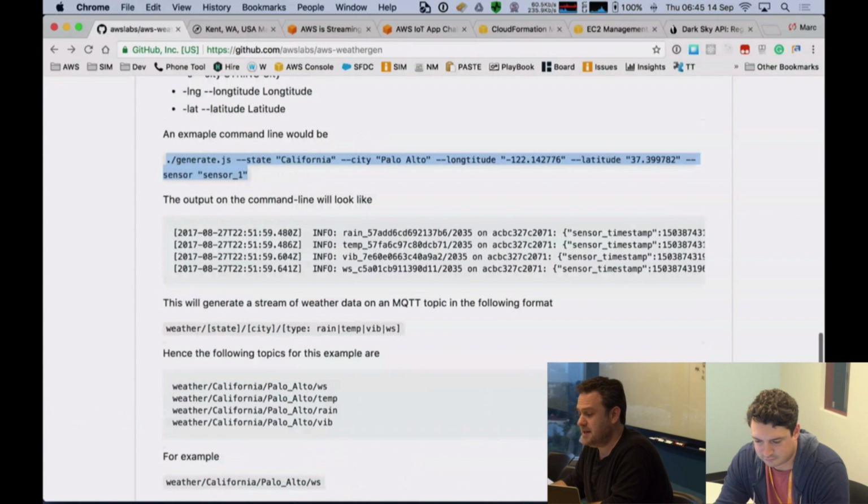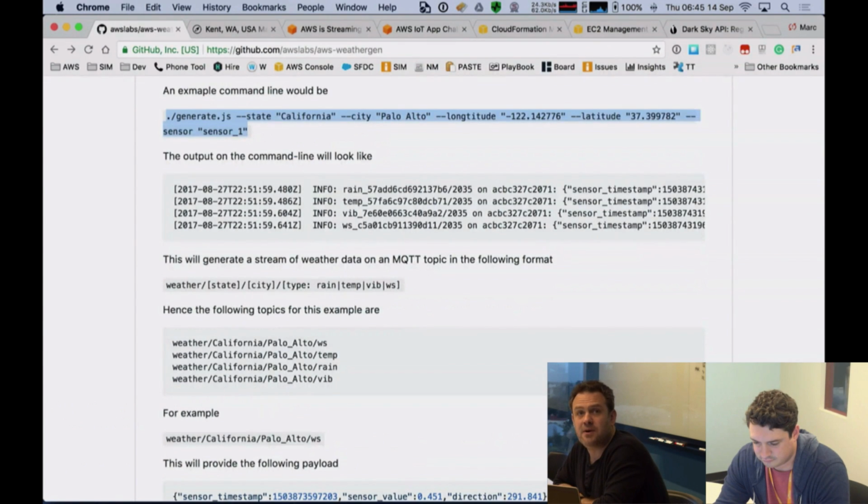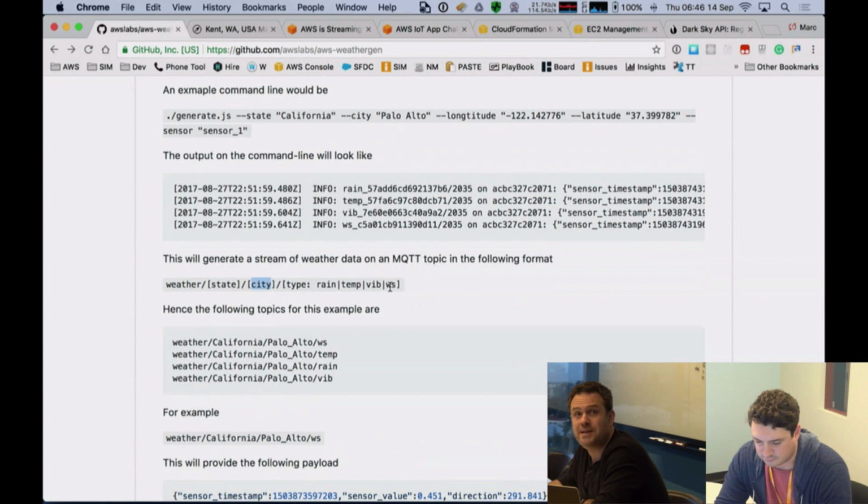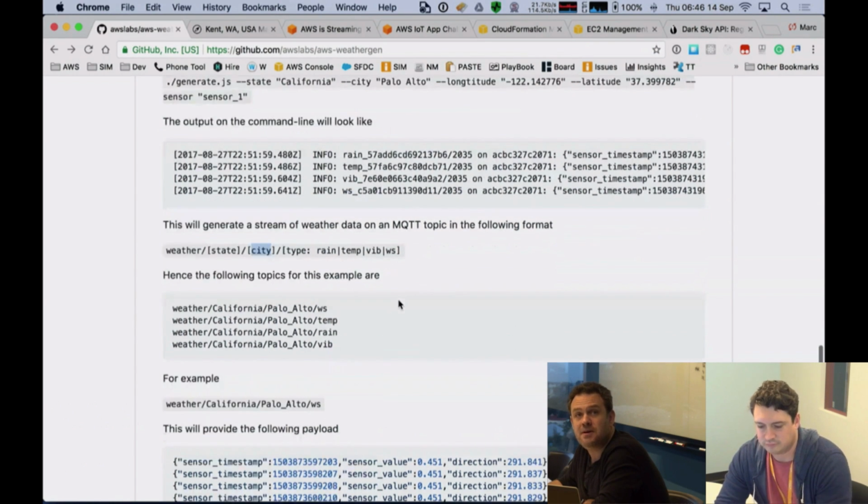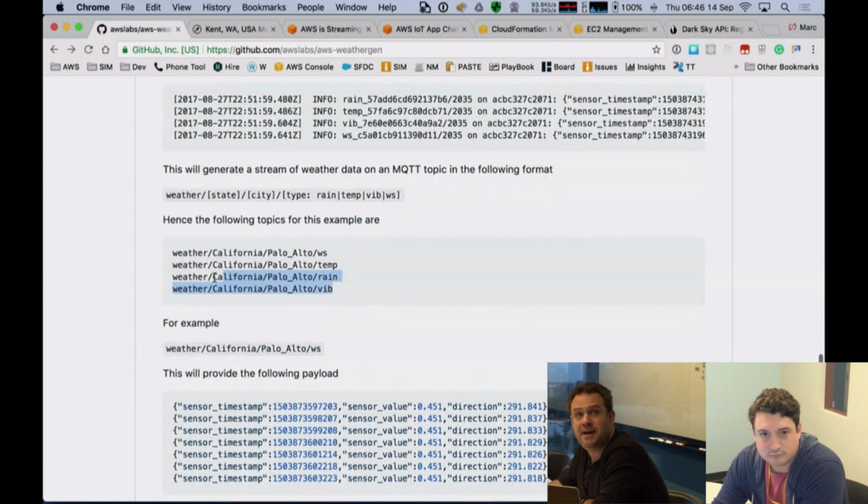The first one is understanding that MQTT streams data on arbitrarily named topics. In the case of this application, the topics that we generate are in the format of weather, slash, and then the state that you specified on the command line, the city you specified on the command line, and then whether you want the rain sensor, the temperature sensor, the vibration sensor, or the wind speed sensor. So I reckon it's not a complicated thing to draw the conclusion that for California Palo Alto, these would be the topics that the data is being streamed on.